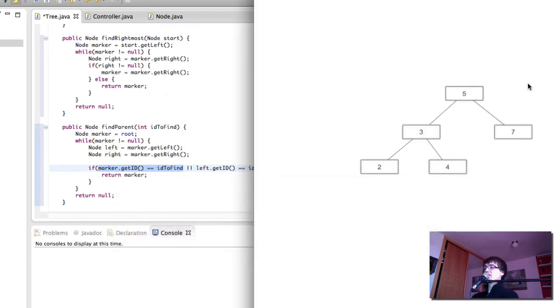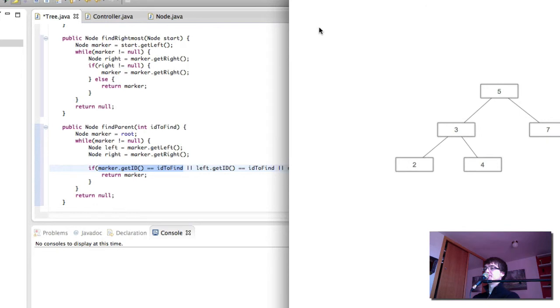Let's say we're looking for the number 3. So we start here at the root with our marker, and we have left, which is 3, and right, which is 7. So what we do is we check: is the marker's ID equal to 3? No, it's not, because it's 5. Is the left's ID equal to 3? Yes, it is. So we return marker 5, which is the parent.